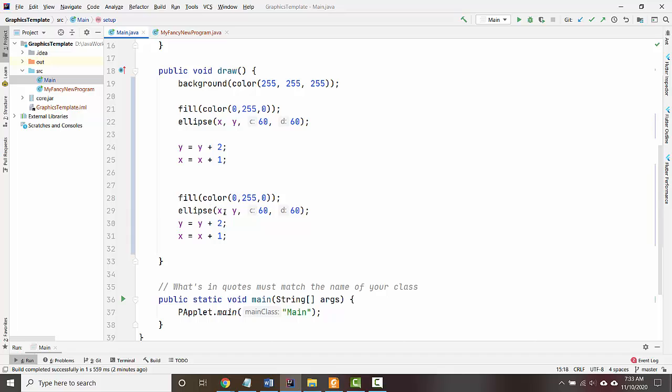And now for the second ellipse, you have to say, don't draw the second ellipse at the coordinates where your first object is. Draw them at the coordinates where your second object is. Let's go ahead and color this one differently so that we can tell the difference. So this is going to be green. This is going to be blue.